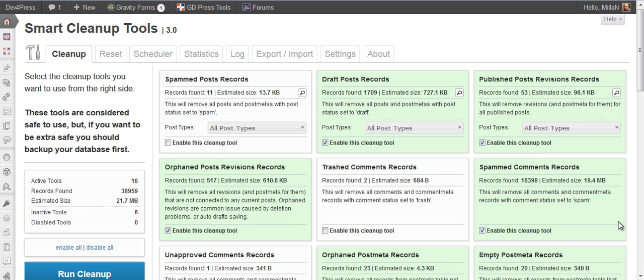Smart Cleanup Tools is a very powerful and easy to use plugin that can help you clean up your WordPress installation database and regain space and improve speed of your website.